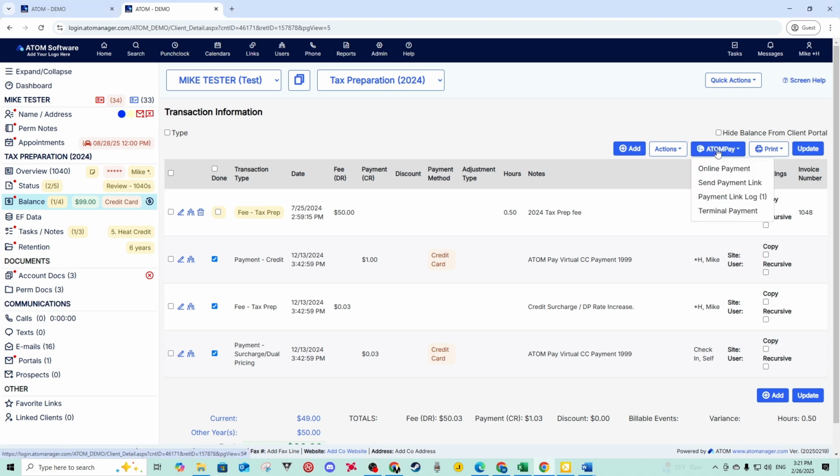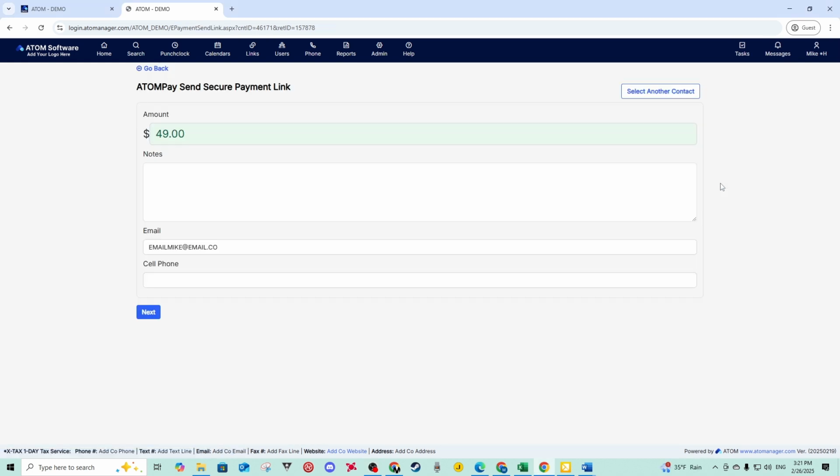The next option is Send Payment Link. This will take you to a screen where you can confirm the amount. This one by default pulls off of the current year, and so you can either send them the full amount or type in a different amount that you wish for them to pay.